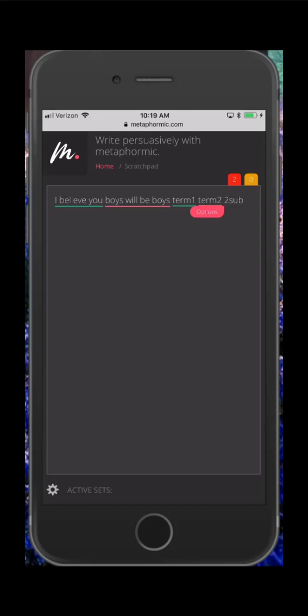Once you've edited the text in the Scratchpad and made any adjustments responsive to the metaphormic guidance, you may copy-paste the text from the Scratchpad to your application, Word, social media, or other application input field.